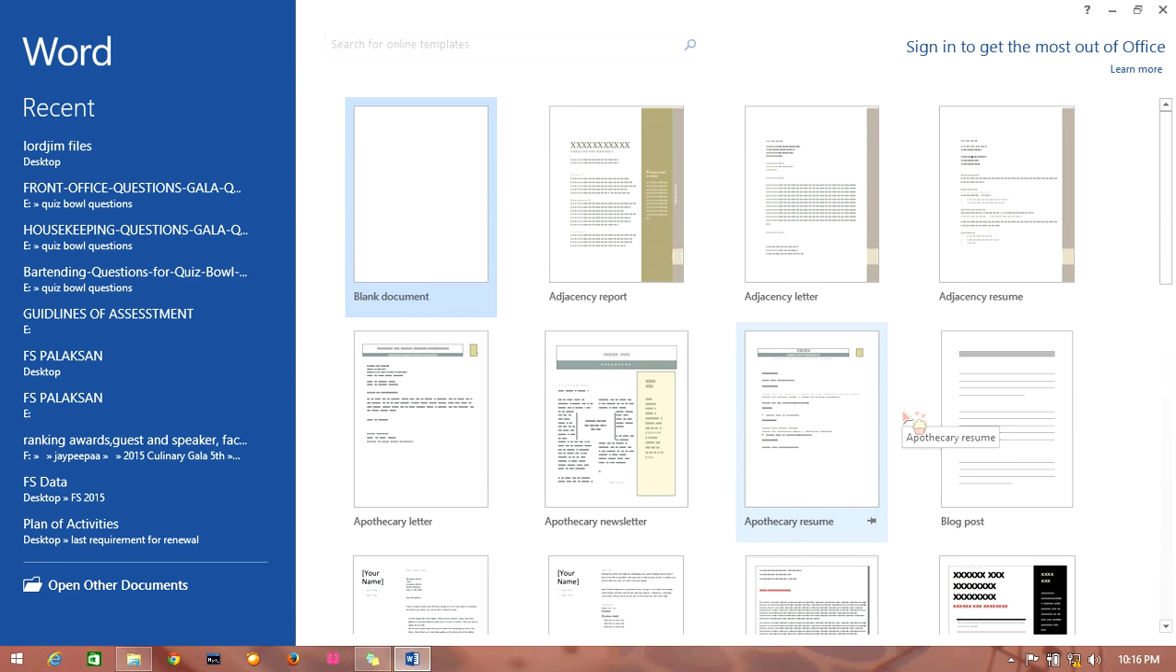Welcome to MS Word 2013. This is the environment of MS Word 2013. You can see some other ready-made formats here for resumes, letters, and others. I'll choose the blank document to apply the header and the footer.